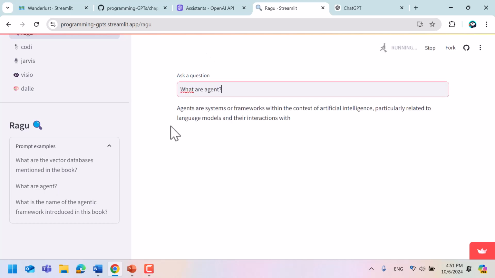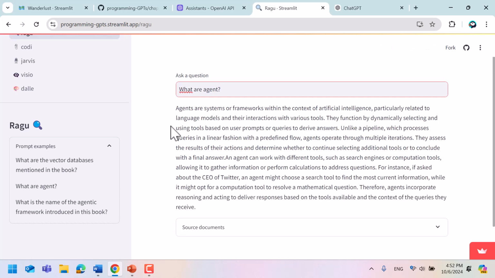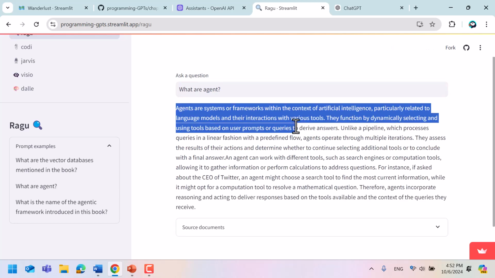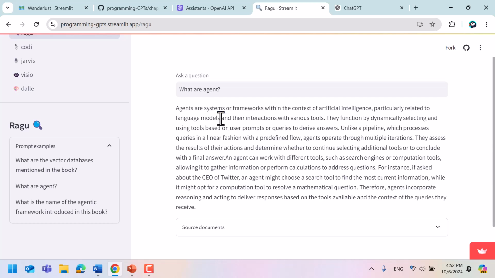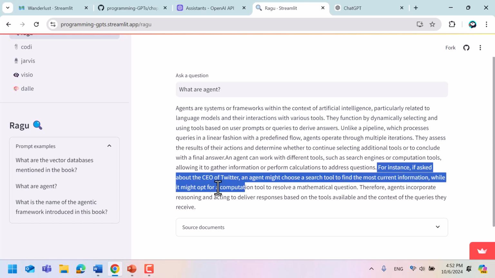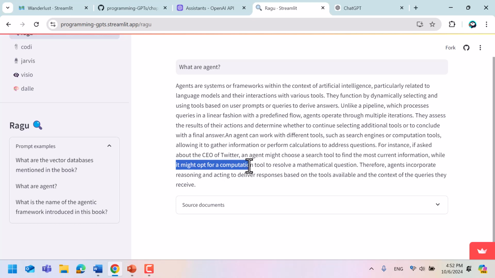So we've seen just in the beginning of this lesson the definition of an agent, and here essentially, okay, a system or framework in the context of artificial intelligence. So it's clever. It's getting the context of what I'm asking, and you'll see why in a moment. And it knows that I'm talking about language modeling, that it's not any type of agent, right? So let's see. For instance, if asked about the CEO of Twitter, an agent may choose a search tool to find the most current information, while it may opt for a computational tool to resolve a mathematical question.